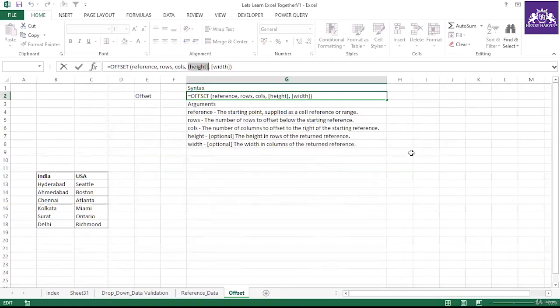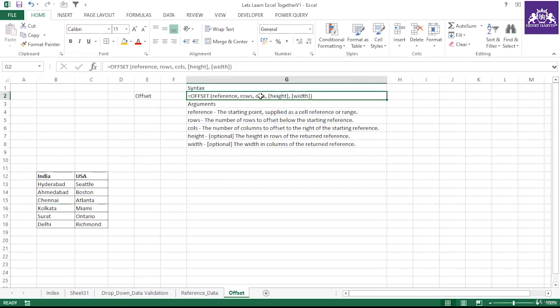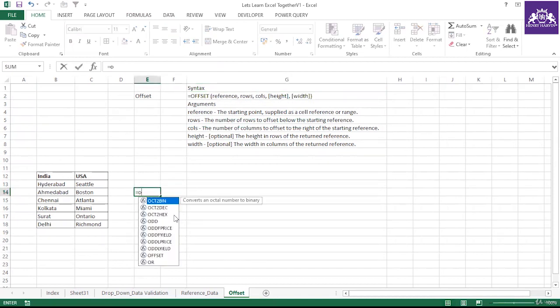Then rows and columns, which is the offset part, and then height and width. Understand it with an example: from India, offset one row, this is Hyderabad. Or if I say from India, offset three rows, one, two, three, this is Chennai. So offset means it goes in a descending way. If I say offset rows two, offset columns two, it skips those columns. Now an example: OFFSET of reference A12, I want two rows down and one column, one and one.